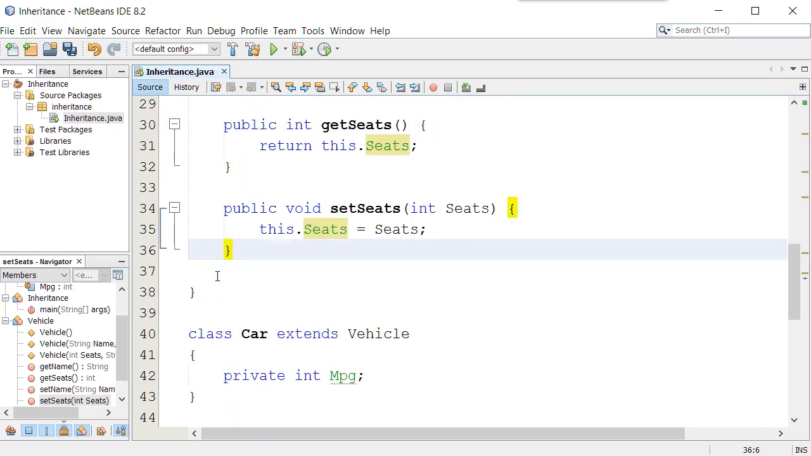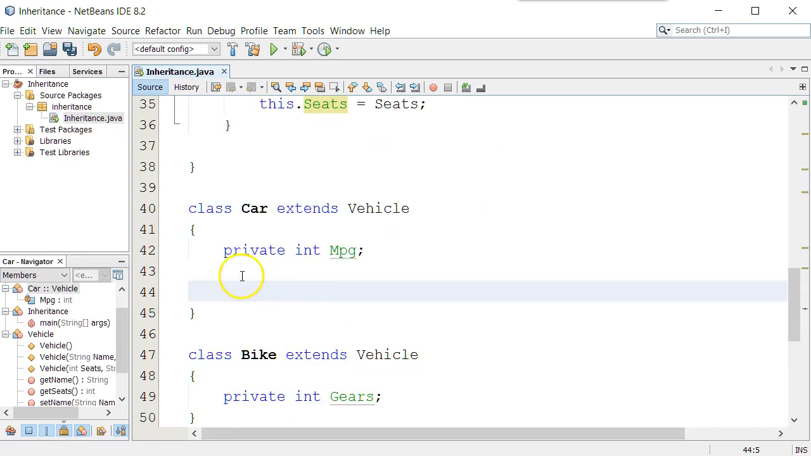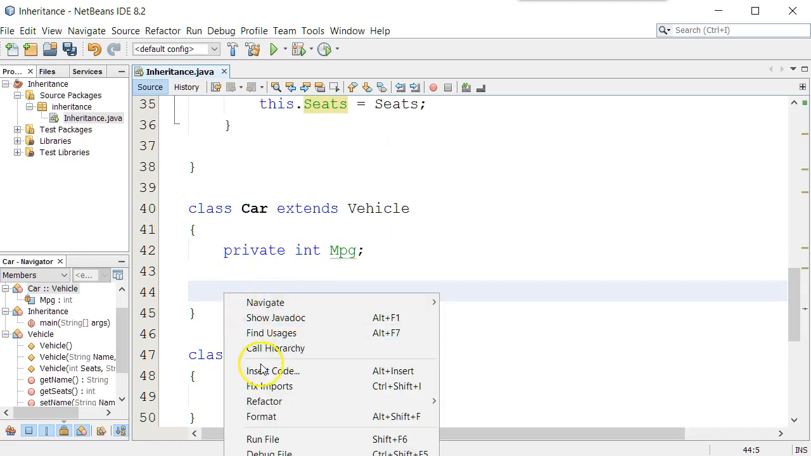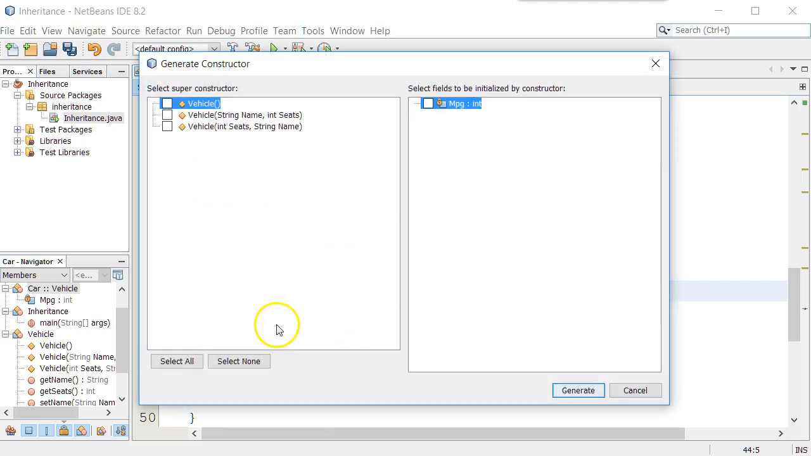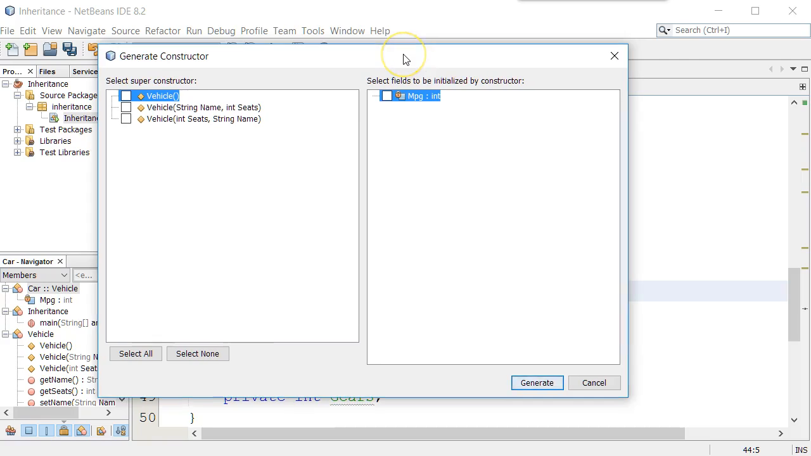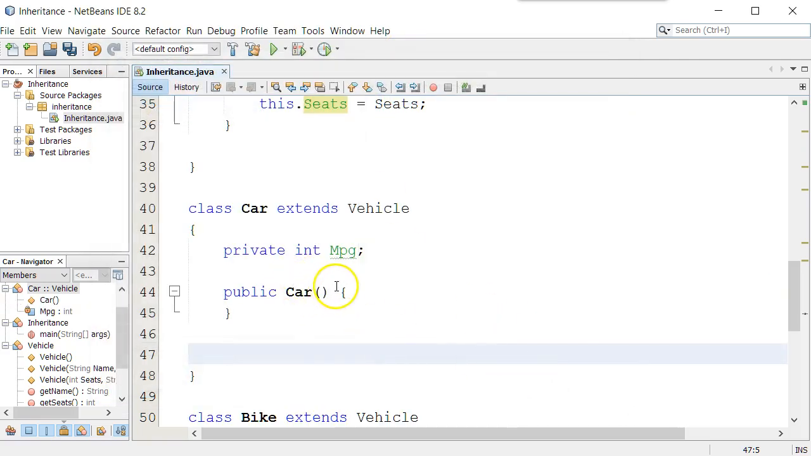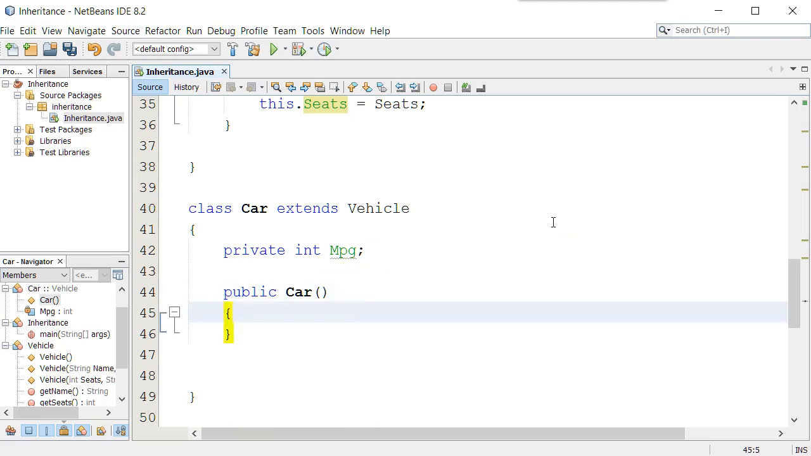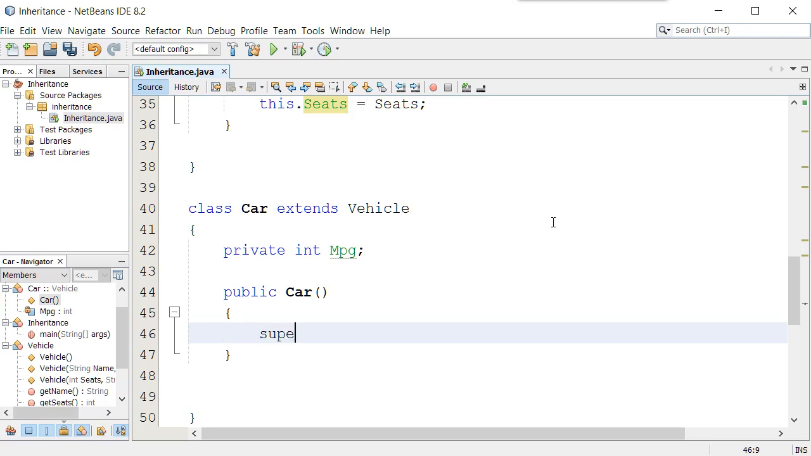Let's go ahead and drop down into our child class, car, and let's make another default constructor. Right mouse click, insert code, constructor. And your screen might not look the same as mine, but I'm going to go ahead and just click generate, and it makes a default constructor. Now, the one thing you always want to do, since this is inherited, we want to make sure we call the parent constructor. And the way you do that is by saying super parenthesis parenthesis.